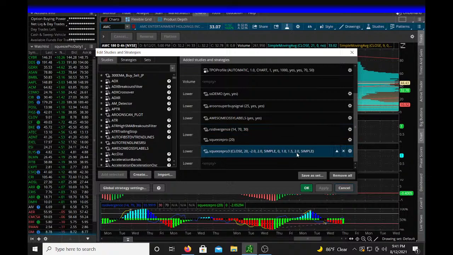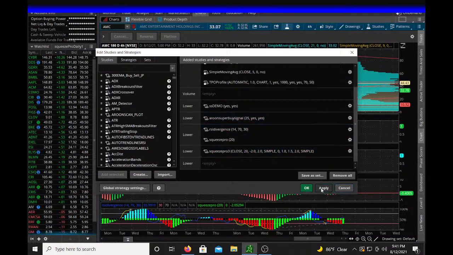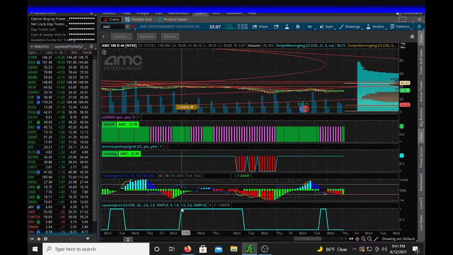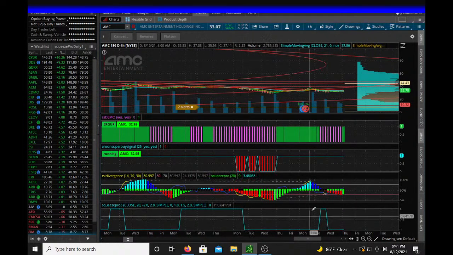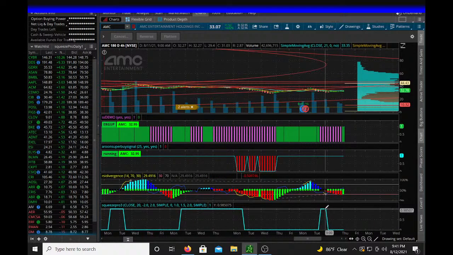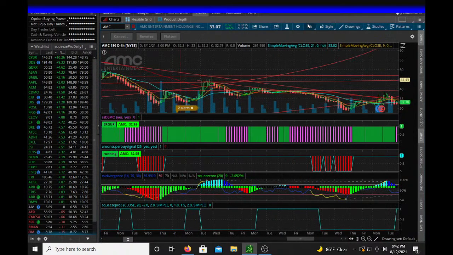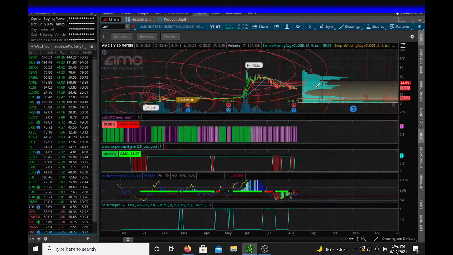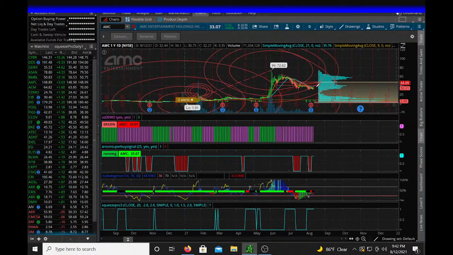Not exactly what I had in mind. Let's get rid of that one. And here we go. So we have a Squeeze Pro 3 scan, and it tells us when something is in a squeeze. And let's bring this out to the daily.